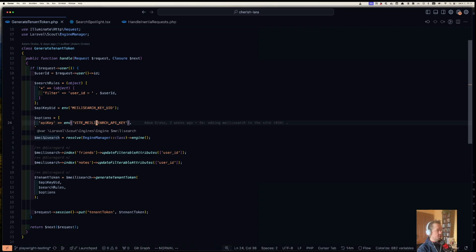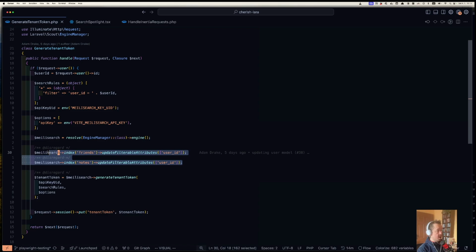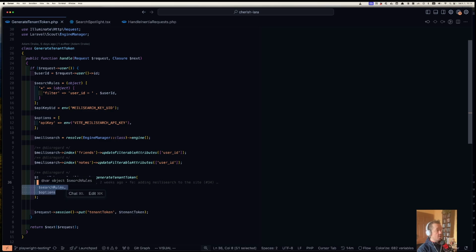You create an instance of the Meilisearch. You have to add filterable attributes. I wanted to search by friends or notes, so you have to add these filterable attributes. And then you can generate a tenant token, which is a method you can find on this Meilisearch instance you've created. Here you have to pass in the UID, the search rules, which is where you basically want to filter everything by user ID, and the options, which is the only option we have, the API key at this moment. When you have all of those, then you can generate the tenant token.